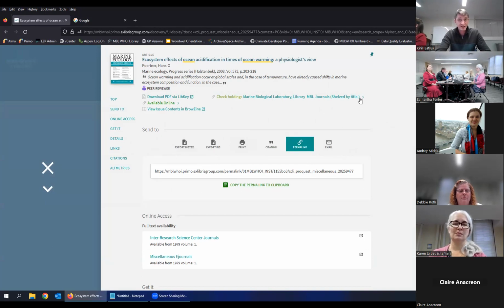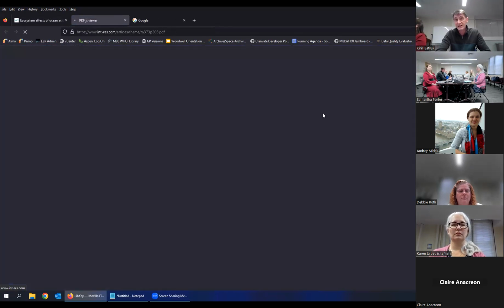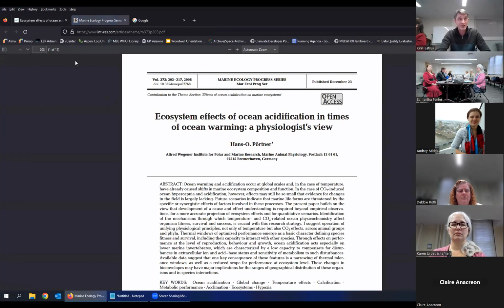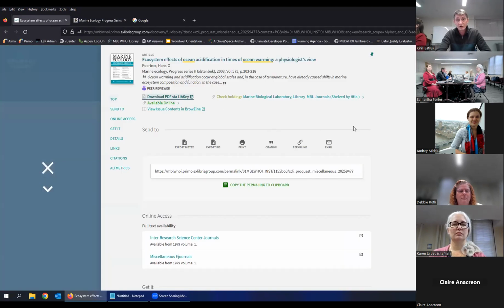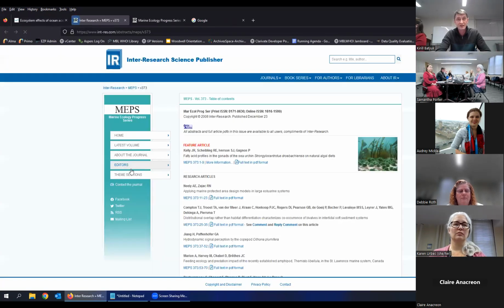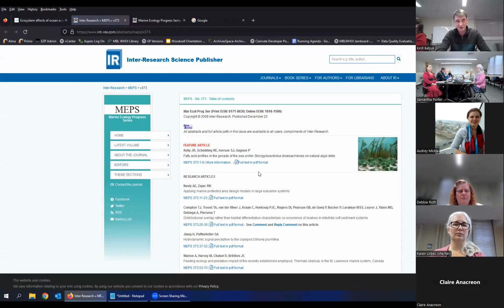To access the article, you can go directly to the PDF by clicking the download PDF or LibKey link. If you press this, a new tab will open up and the PDF will be right there. Or you can go to the publisher's website by pressing Available Online. Right here, there are two options available from where you can access it. If you press it, again, another tab will open up and you will be on the publisher's website.